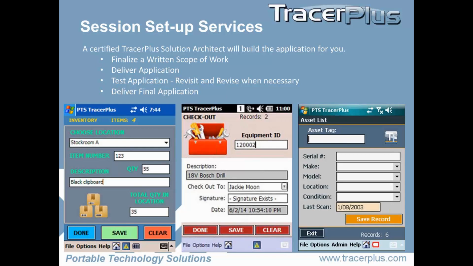So if you're on the fence about which way to go, I would encourage you to reach out to your TracerPlus account manager and discuss all these options I've spoken about today, and they can help answer any questions that you may have.